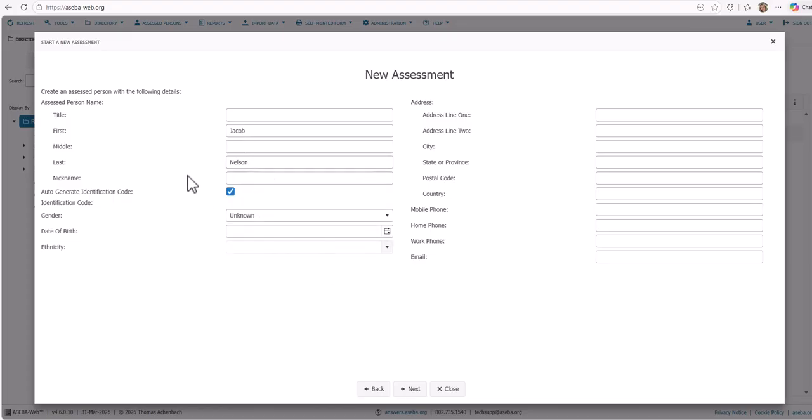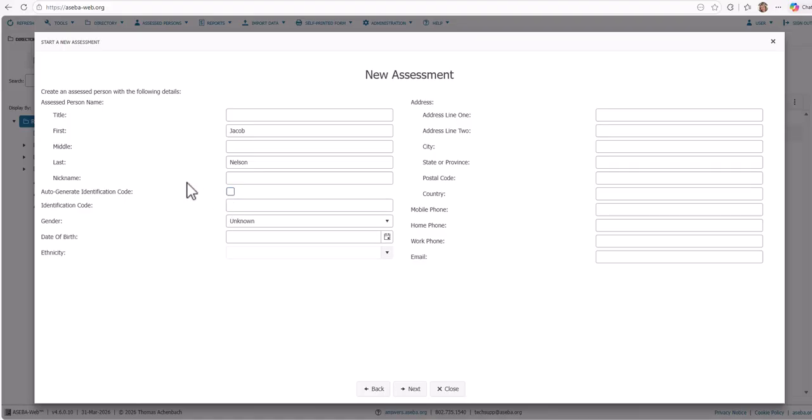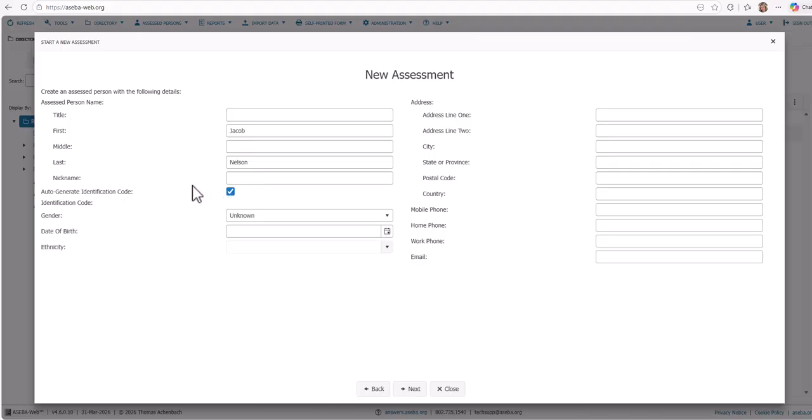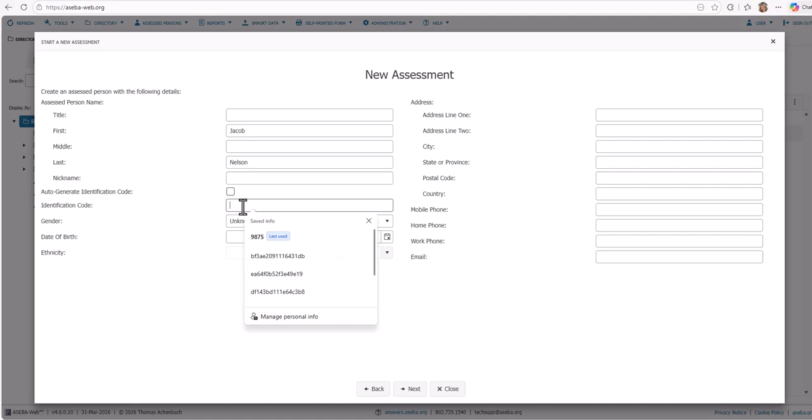The auto-generate identification code is usually default checked. You can uncheck it to create your own ID code. You can do numbers, you can do initials, you can do the full name. If you check off the auto-generate identification code, the program will create an alphanumeric code for you. So for example, I will uncheck this and create a number.